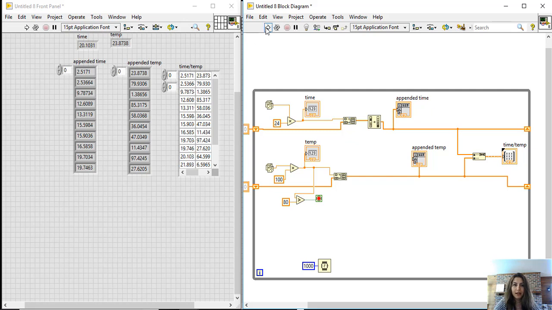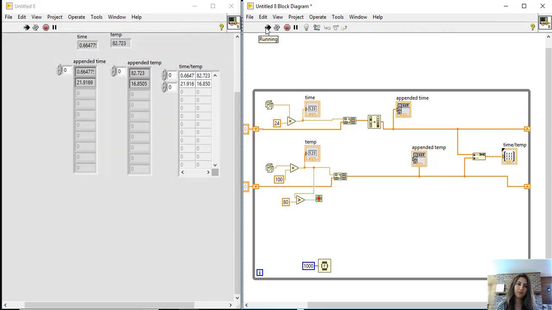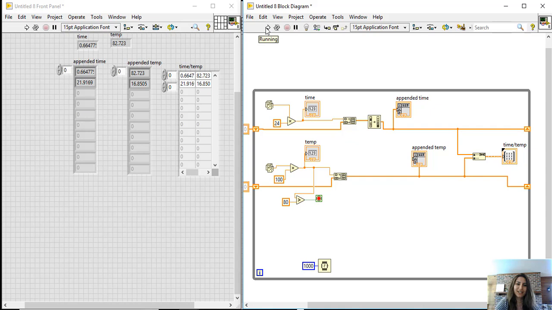Now I'm going to run it again, and it's going to randomly generate some temperature. I don't know when it will generate 80. It might generate at the first iteration or at 100 iteration. I don't know. Let's see how it works. Oh, it's generated at the second iteration, so you saw it stopped.